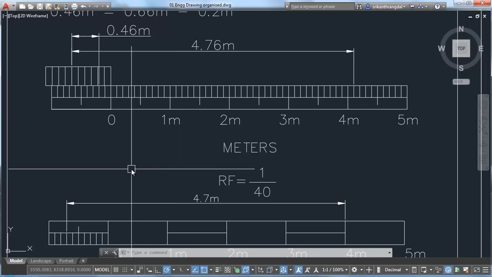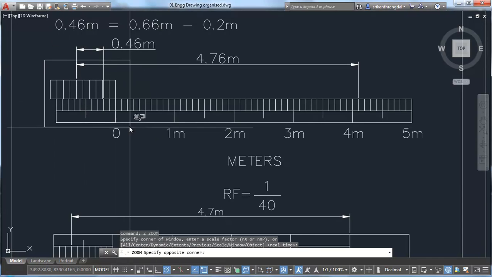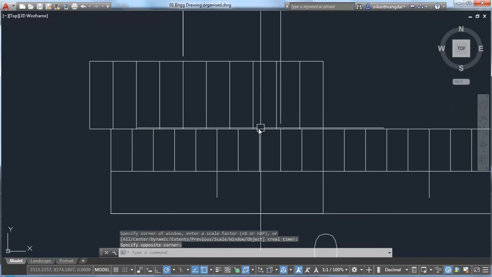To gain something, we have to lose something always. That's how life is. So anyway, let's go ahead and see what this Vernier scale is.